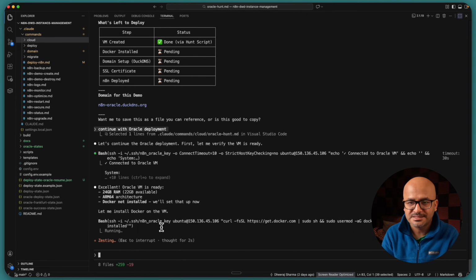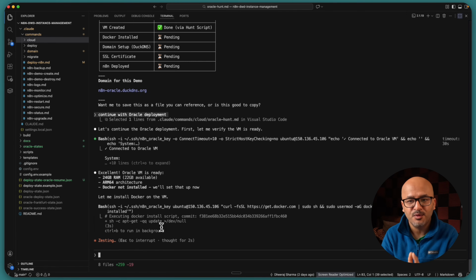Let's see. It's saying that the Oracle VM is ready, 24 GB RAM, 22 GB is available. It's based on ARM64 architecture. Docker is not installed. So now you can see the script has started doing its magic, and right now Docker is being installed on the VM, and you are not doing anything.